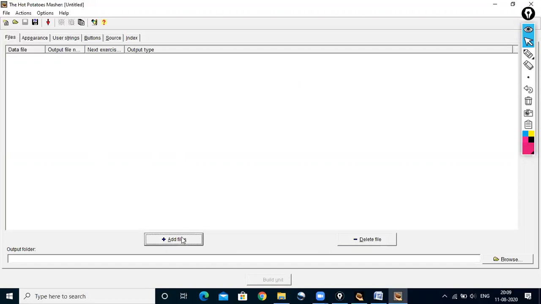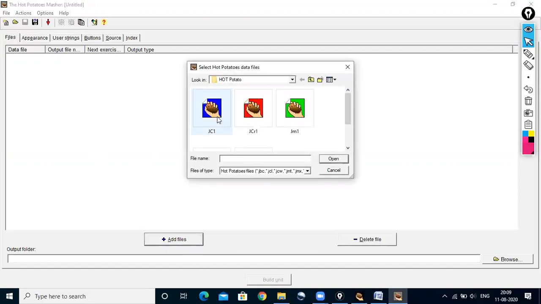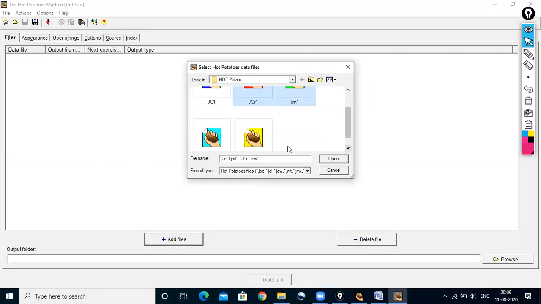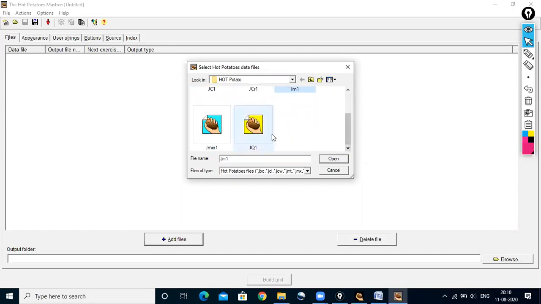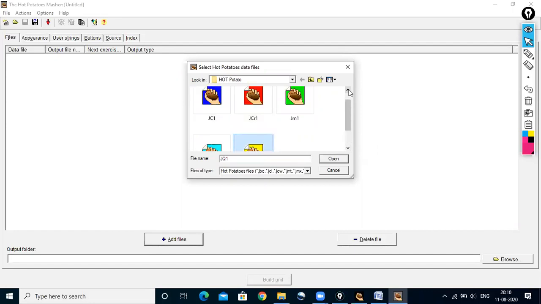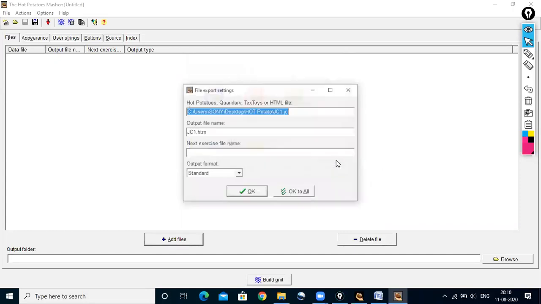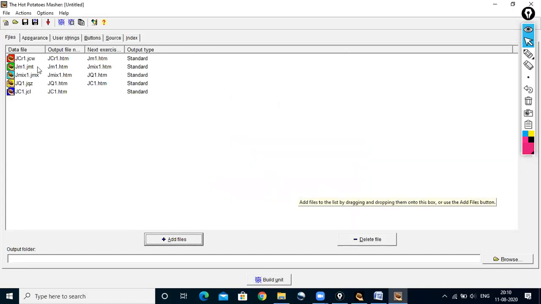Now here, add the files which you want to. These are the database files. You select Shift, select all the files. All the files are selected. Open it. OK to all. All files will get added here.